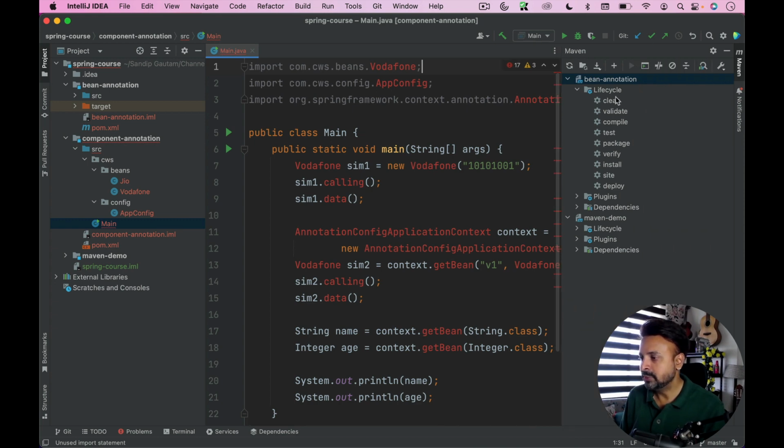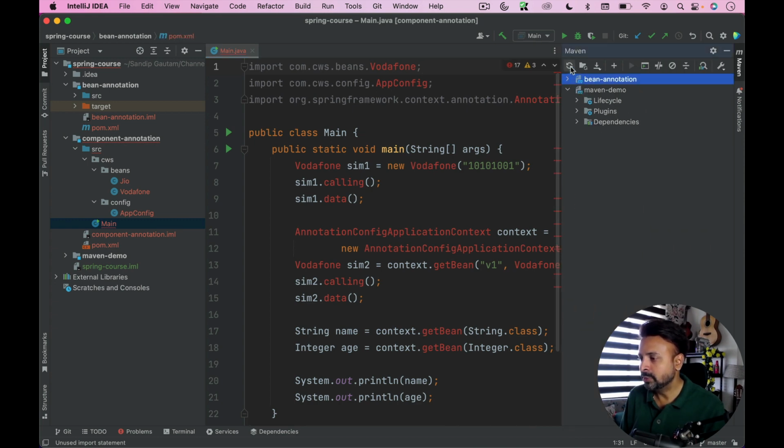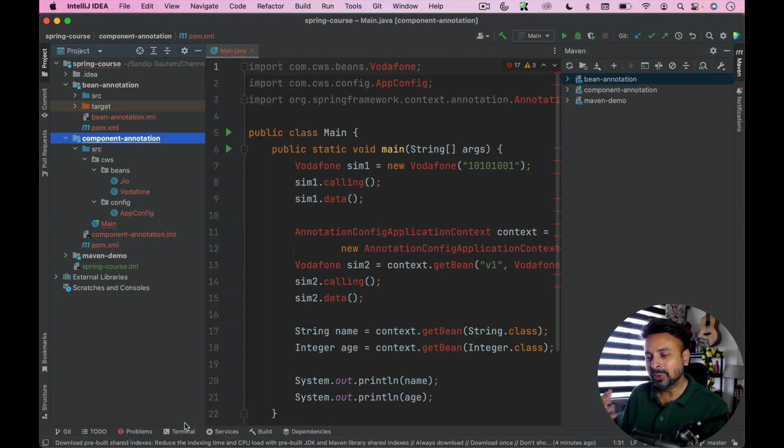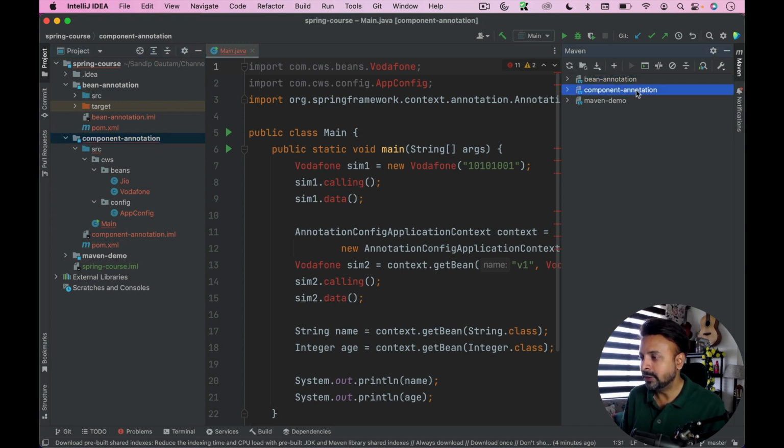So we had bean annotation, and we need to look at the component annotation. Let me refresh. Probably we should get that module here, or maybe I need to add that module first. I just want to show you, because you might also face all of these things while you're creating your modules. I want to show you that whole process. I would have kept the project created, but it's a good idea to run through it in front of you.